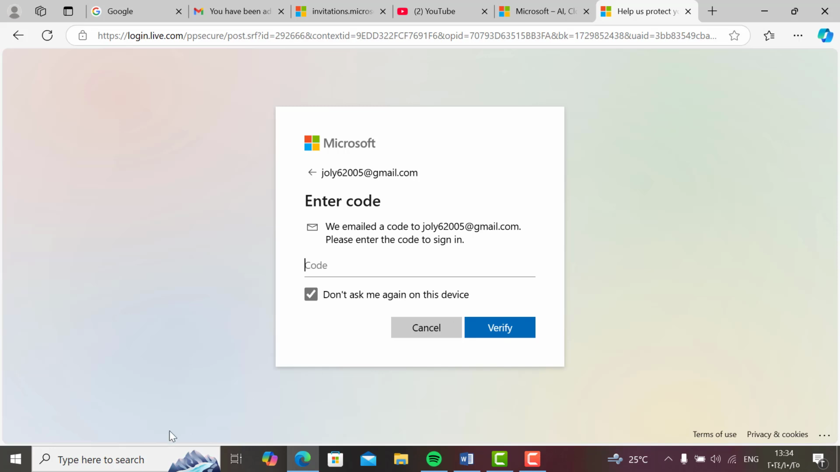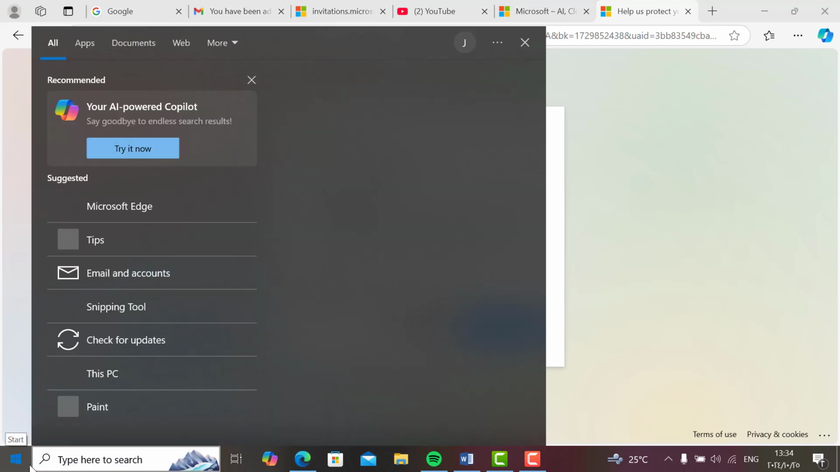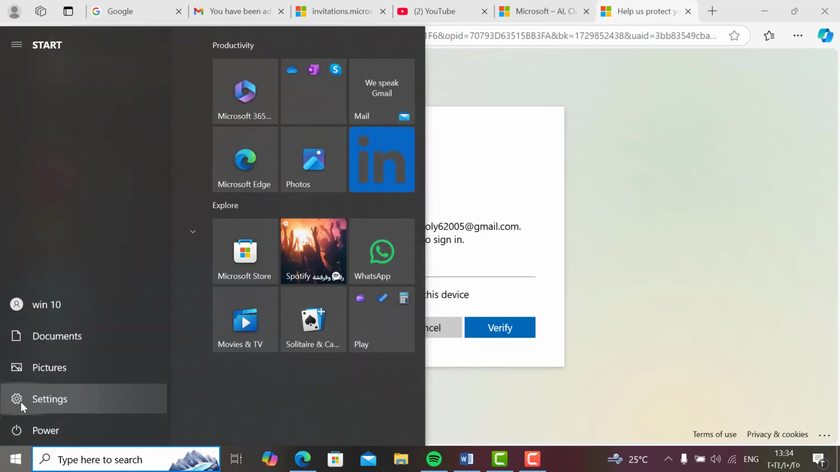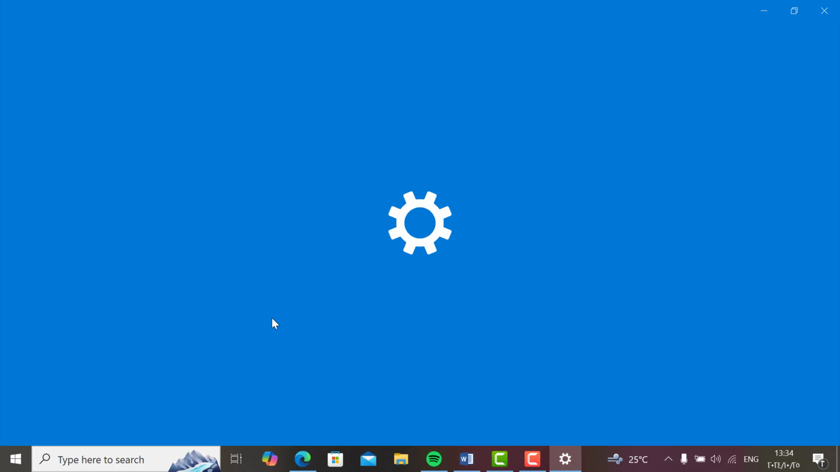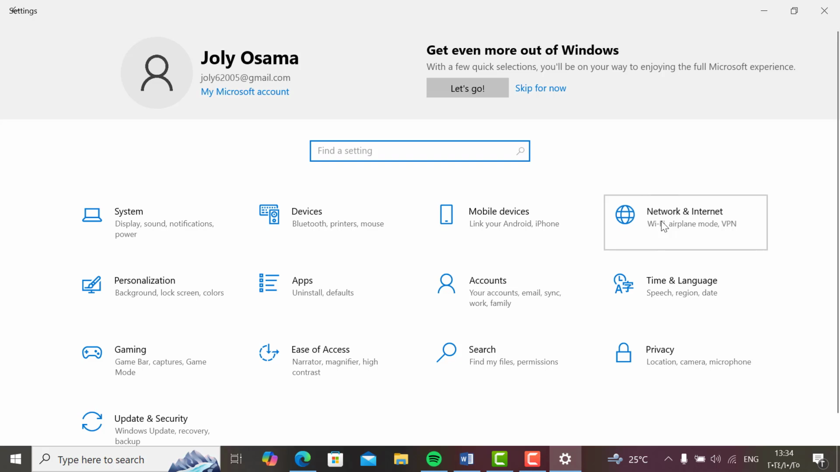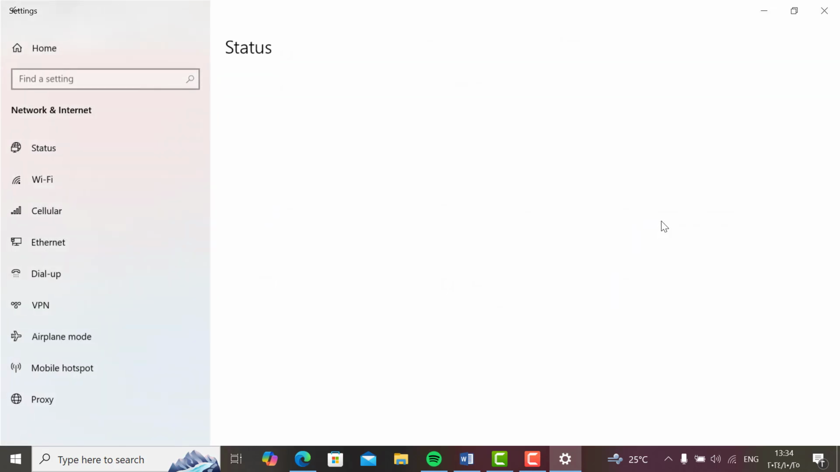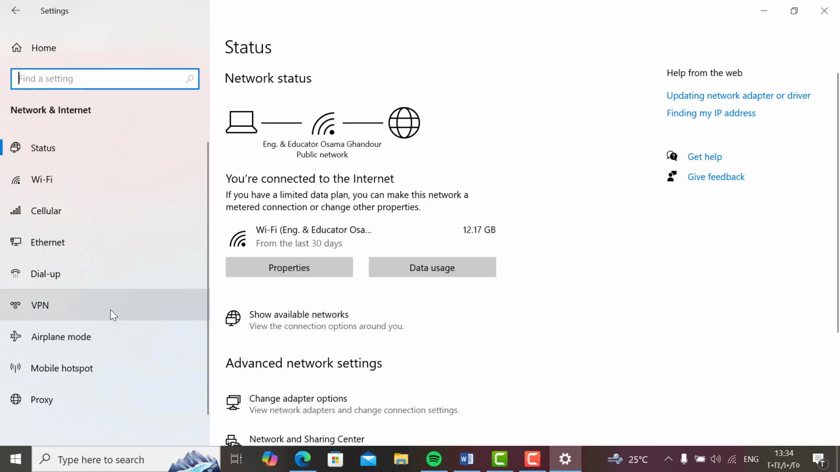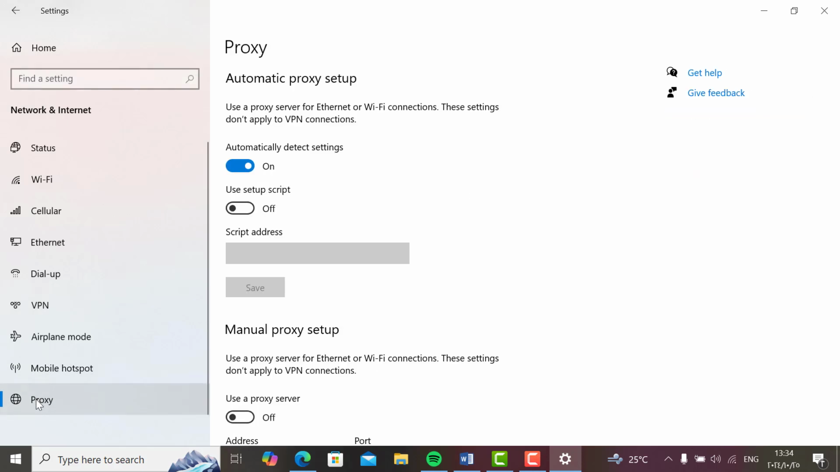The third solution is to go to the settings. If this is not working, in the settings you will select network and internet here, and the proxy here. You will see automatically detect settings, or use a proxy server. Disable it or put it in off. If it's on, please put it in off. Okay, so this is the third solution.